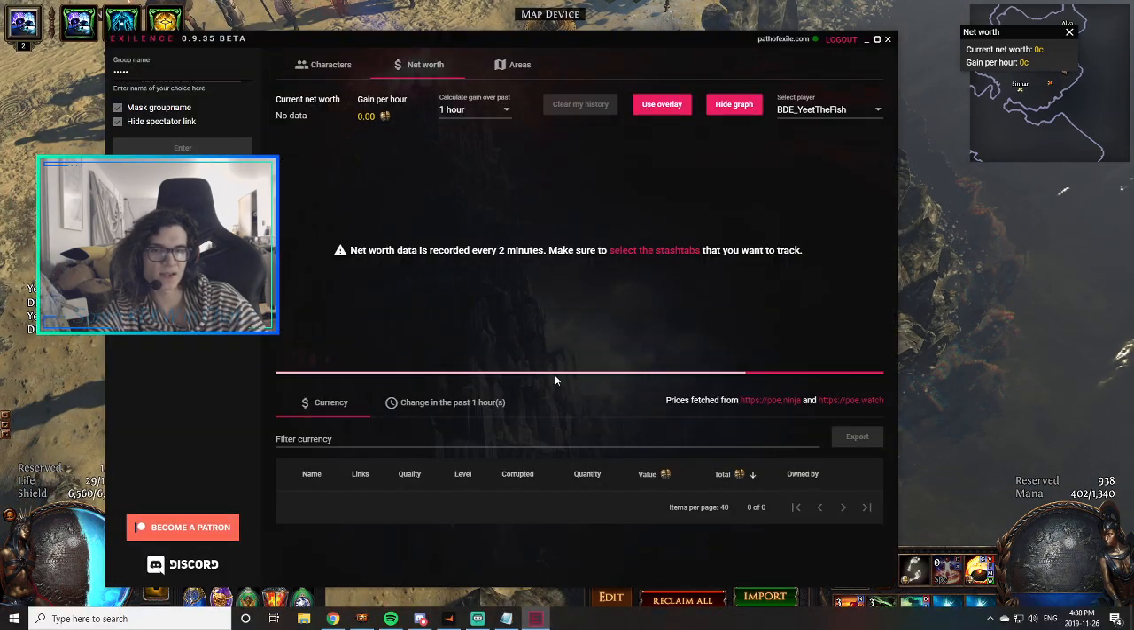Okay, so as you can see, this red line here, this means that it's loading my net worth right now. It's recalculating everything it has to calculate. It's going to take a little bit, because obviously it has to go through all the stash tabs, every single thing that I'm telling it to look for, it's going to look for. So it's going to take a little bit. This is only going to be the first time though, because afterwards it's only going to look at things that changed.